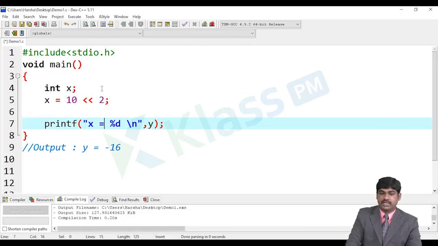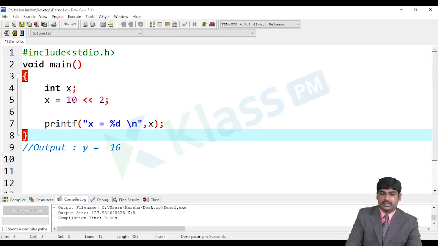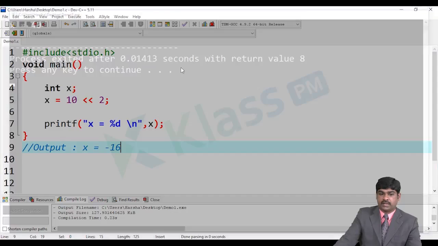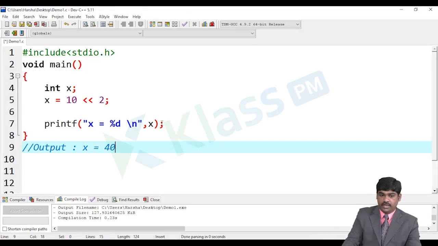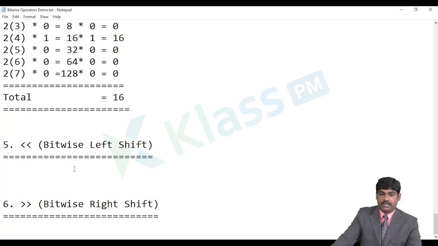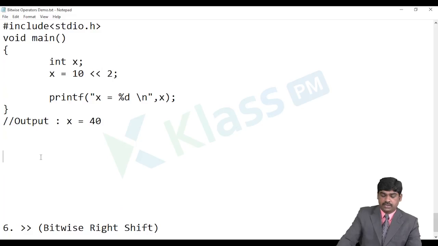Then you can say x is equal to percentile d comma x. So it is going to display x is equals to, what is the value? After implementing 2 shifts, nothing but 40. So it is going to get 40 as the value. So Control A, Control C. Then what is happening? Just provide this particular program.